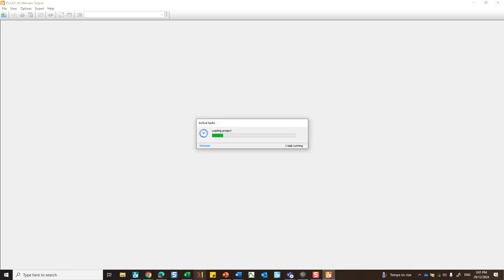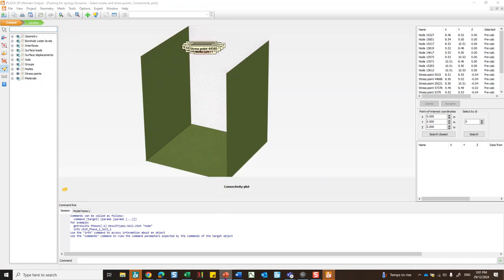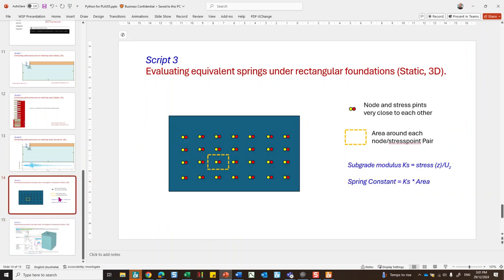So what is the story of this spring constant? You must have heard about the subgrade coefficient or subgrade modulus in our geotechnical field. So basically, if you have a footing like this, you can represent the soil underneath this area with an equivalent spring. This spring can give you the stiffness normally in the vertical direction, but you can also get the values of the spring constant in the horizontal direction.